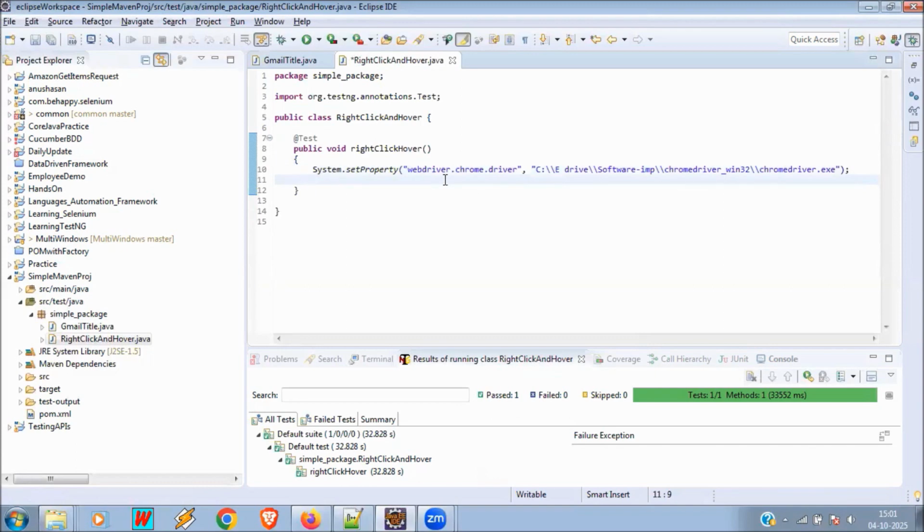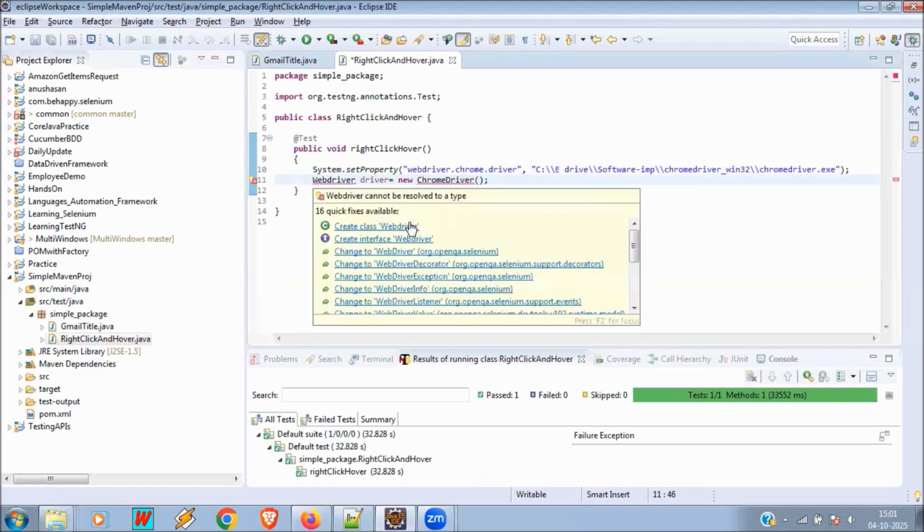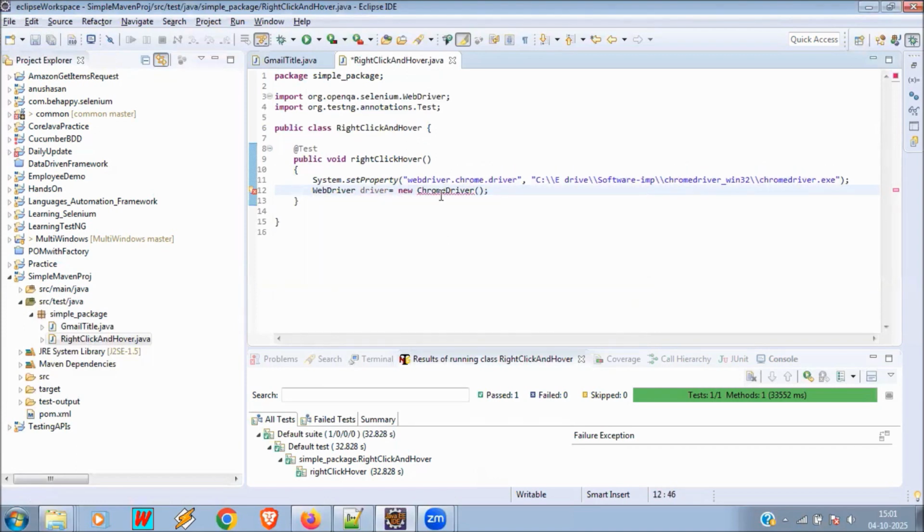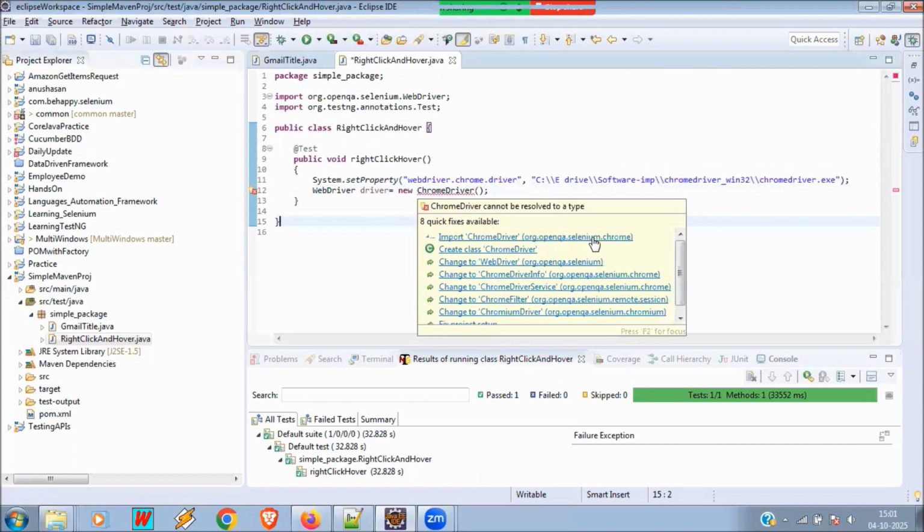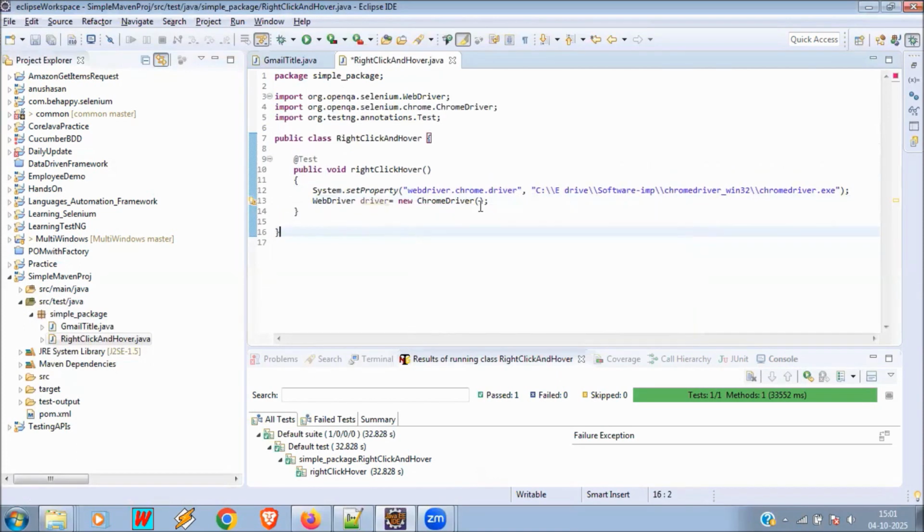Now we will create a WebDriver. We have created a driver object, and since we are going to run this in Chrome, I will specify Chrome driver. We need to import the WebDriver interface and the Chrome driver as well. Import Chrome driver. So the driver has been created successfully.